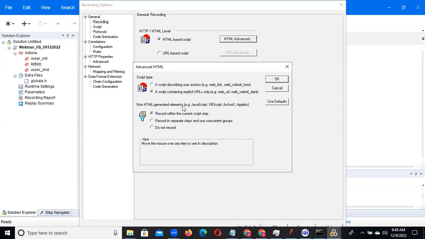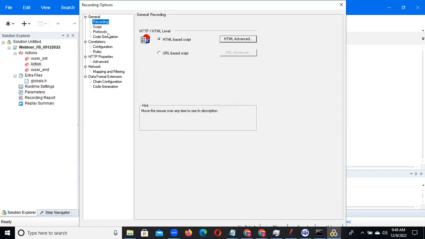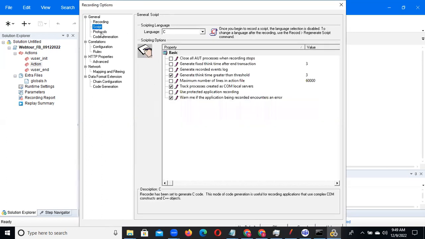And for the non-HTML generated, we need to give record within the current script step. Means whatever script you are recording, only that we want to record. So you need to select this. So these are the prerequisites. So you need to set these two in advanced mode, and after that click on OK. And after that you can click on script and protocol.